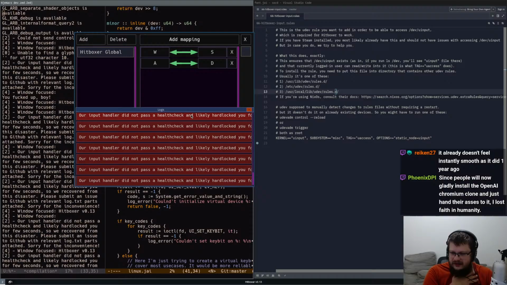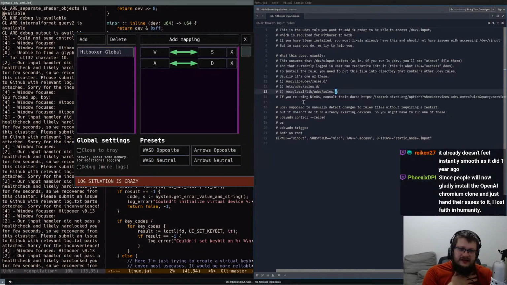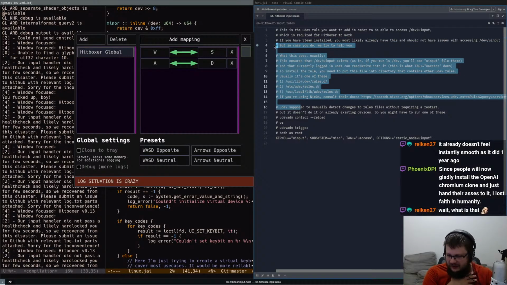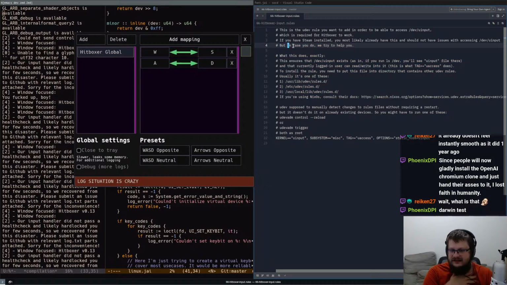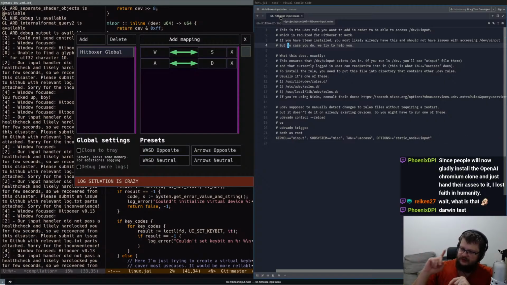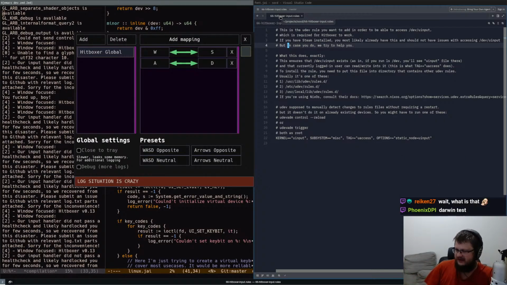People will now gladly install the OpenAI Chromium clone and just hang their asses to it. I lost faith. You know what? It's actually a perfect test. There will be people who will learn the hard way that you should not do that. Yeah, it is a Darwin test. Thank you. That's exactly the term I was looking for. Exactly the same situation as with people giving out their personal data to Discord, only for Discord to leak it all, like government IDs and photographs. This is just another Darwin test.